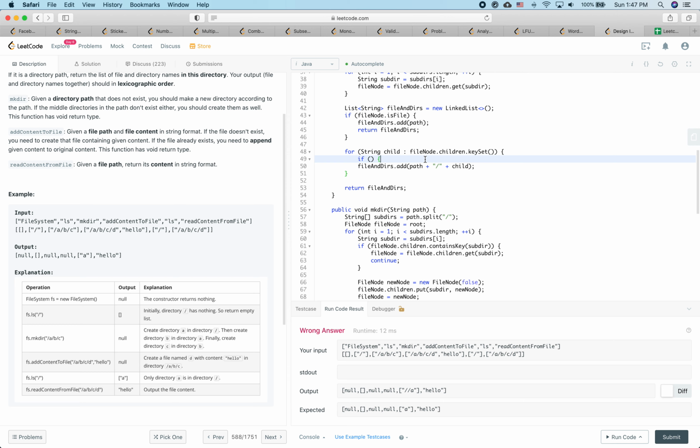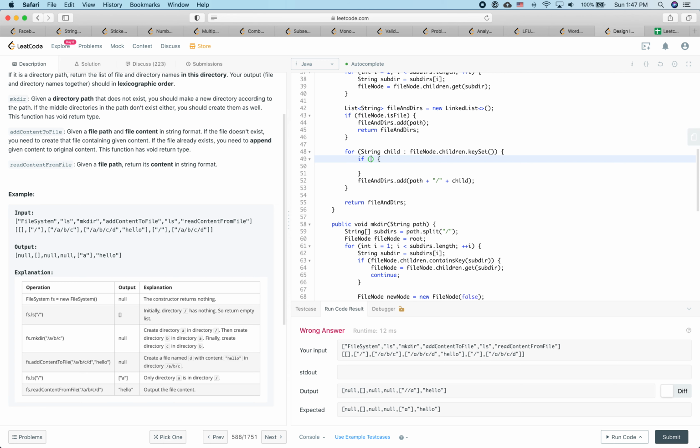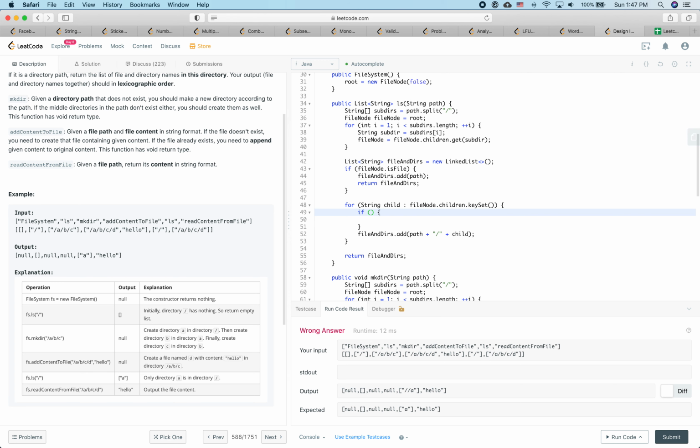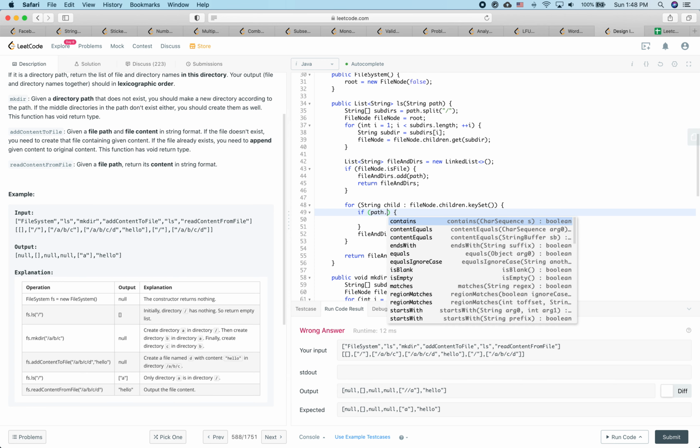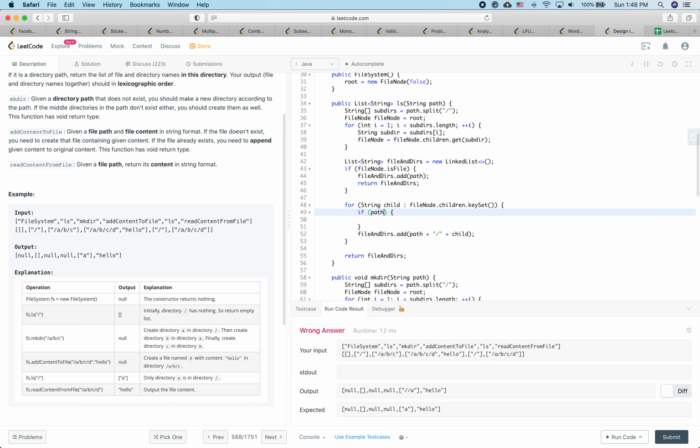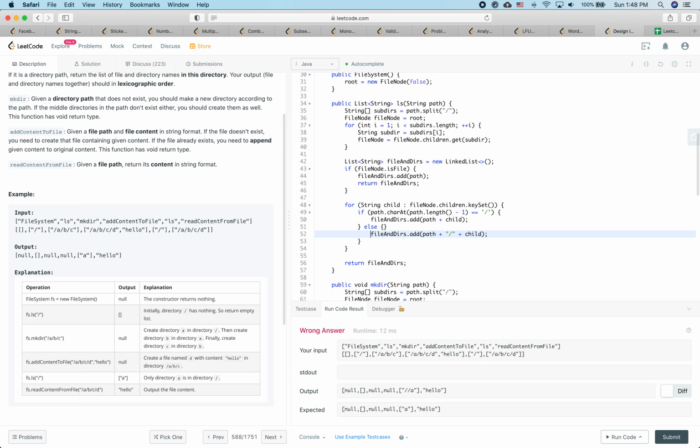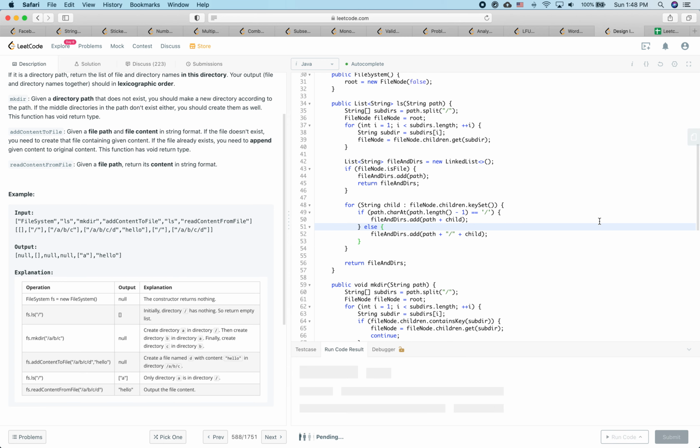So how to say that? If the path, so if path dot last, so let's say the char at path.length - 1 is equal to the / then we are going to do path plus the children. Otherwise, we will need to add an extra / for it. Yeah, let's give it another shot.